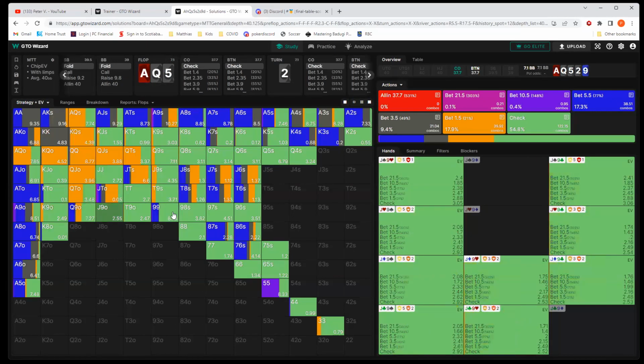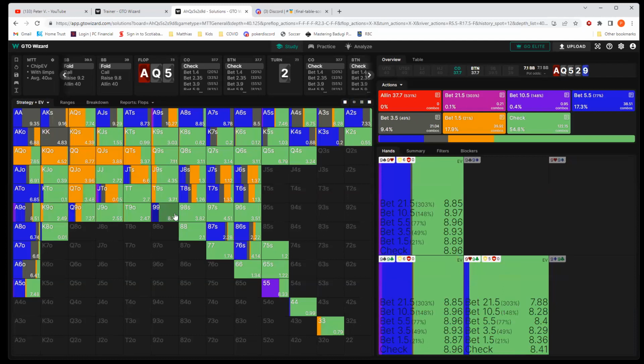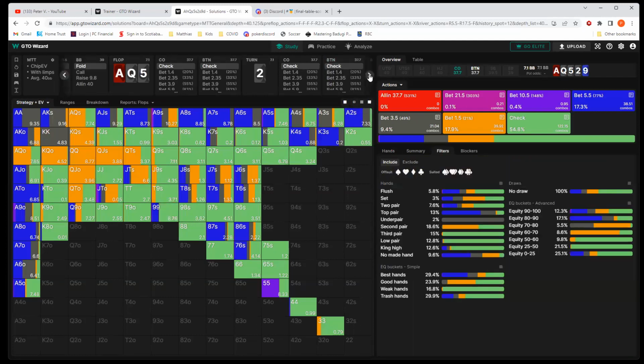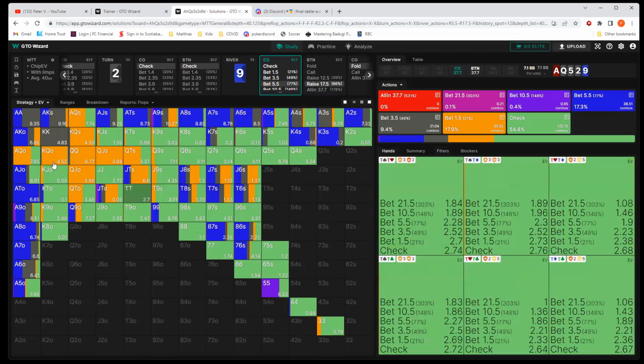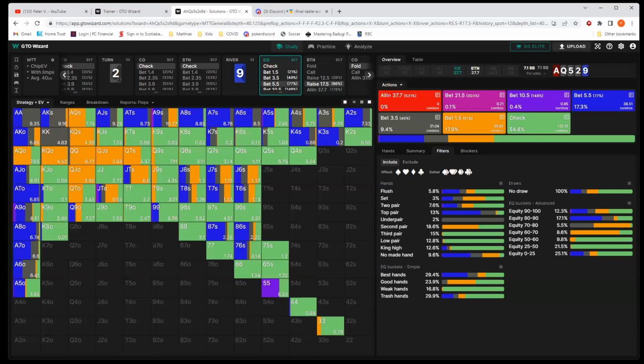I swear sometimes in nines spots like this, you do see some 2x, 3x river stuff, but maybe it's not the right run out. Maybe it's more like in position versus triple check. I don't know.